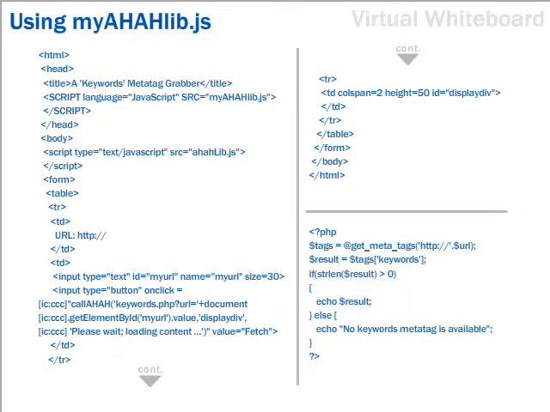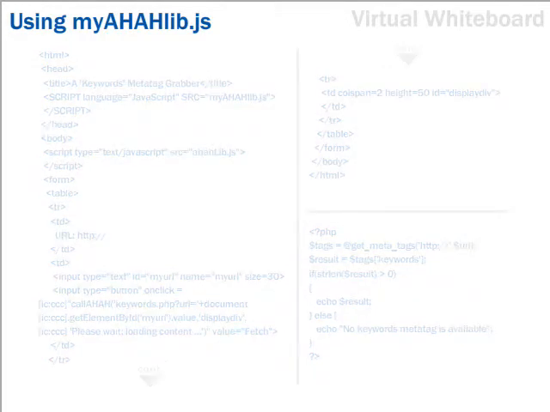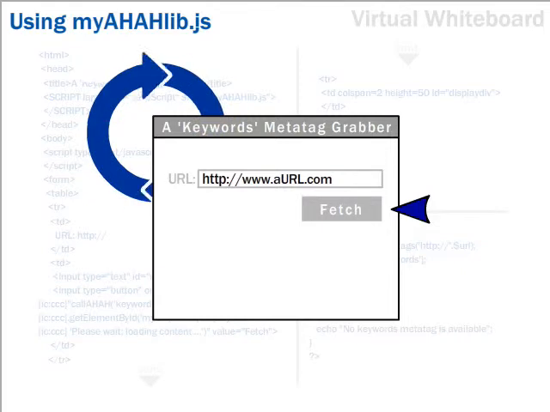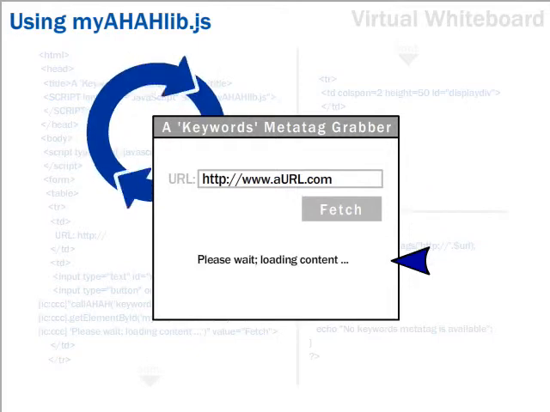When the file getKeywords.html is first loaded into the browser, we are presented with a display shown in this figure. Here we are invited to enter a URL. When we then click on the Fetch button, callAHA is executed and sends our chosen URL as a parameter to the server-side script. At the same time, the message "Please wait, loading content" is placed in the div container.